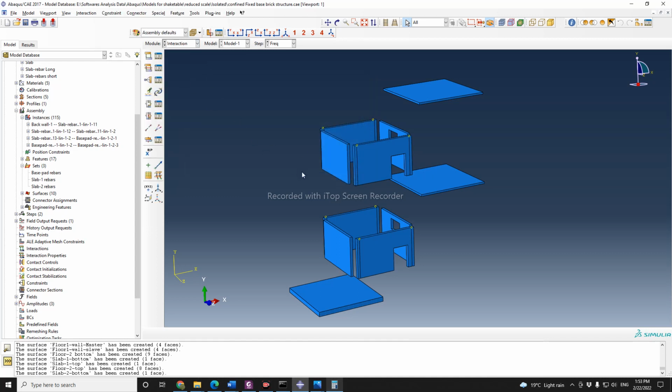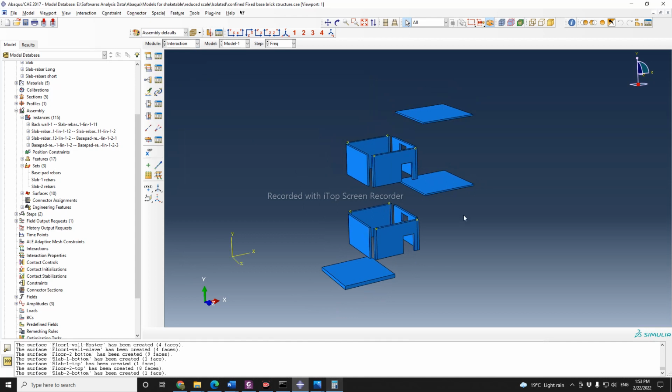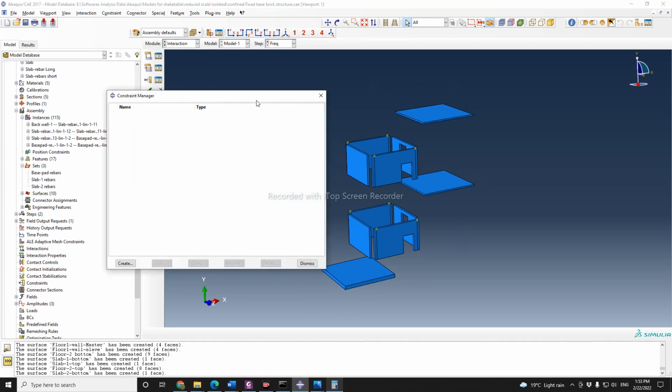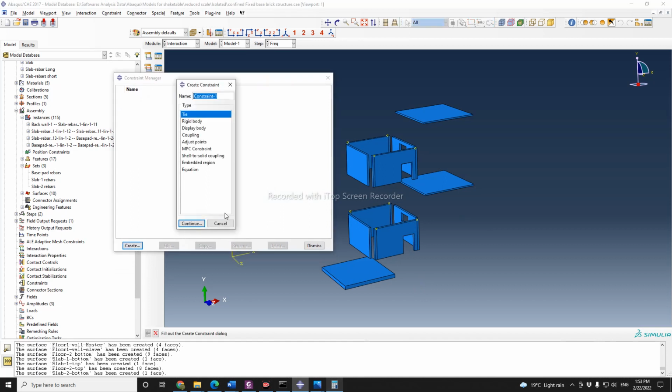So now coming to the interactions. First of all, let's start with the embedment of rebars, which will be the embedded region constraint type. Okay, let's just define all interactions, and we'll talk about these later.